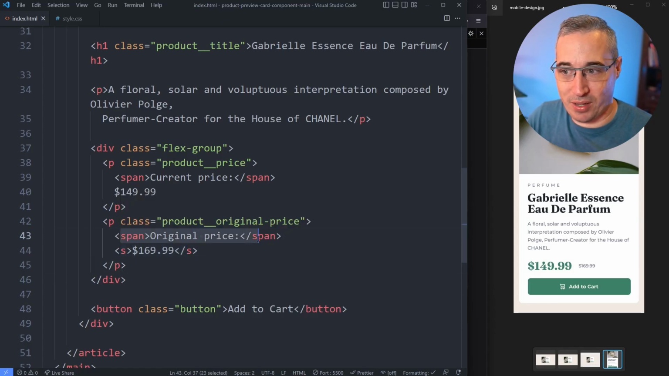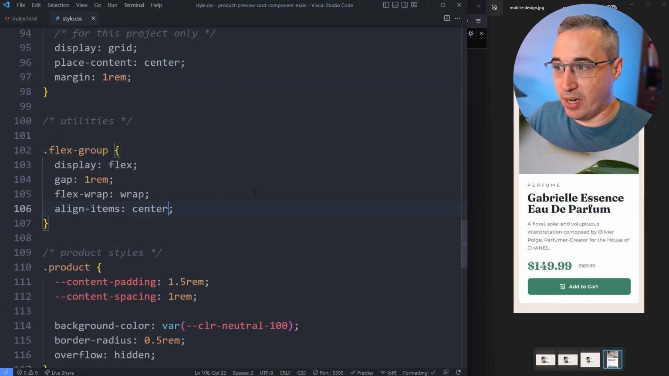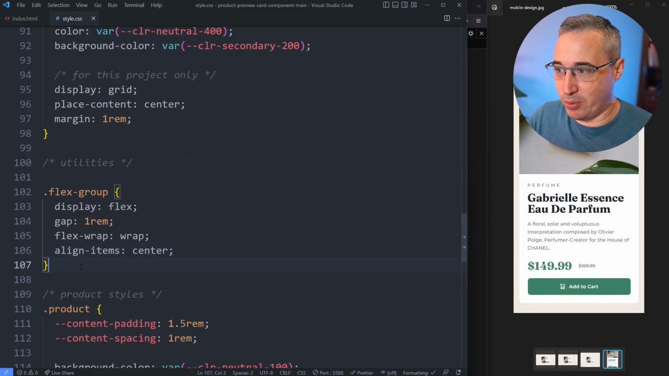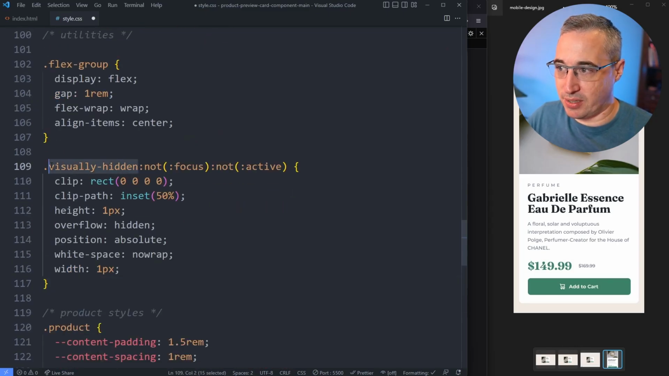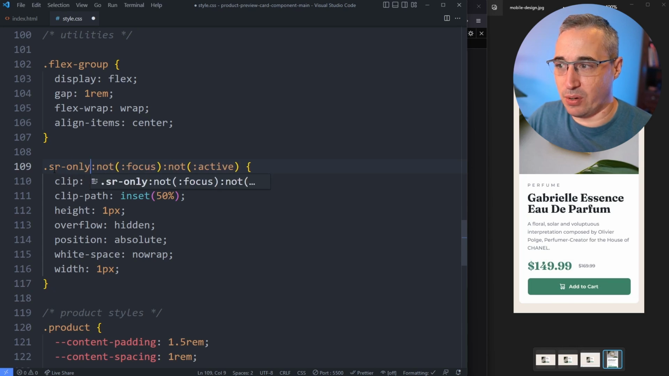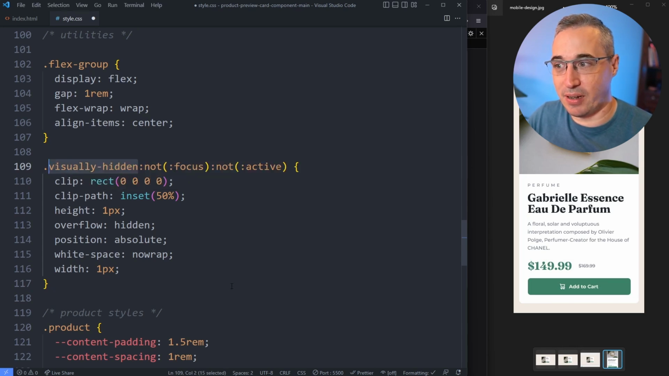But obviously we don't want this text or this text to actually show up. To be able to do that, I have this off screen, and I'm going to just copy and paste it in. I'm going to put a link to what I'm using this from, but I'll put it in my utilities here. And I call it visually hidden. You're also going to see this as an SR only. SR only is for screen reader only. I think visually hidden, we're hiding it visually.